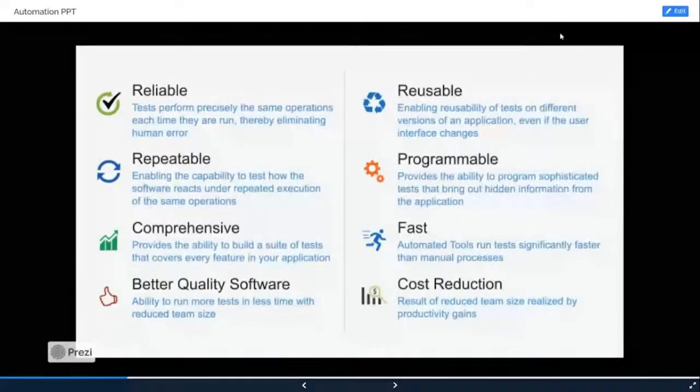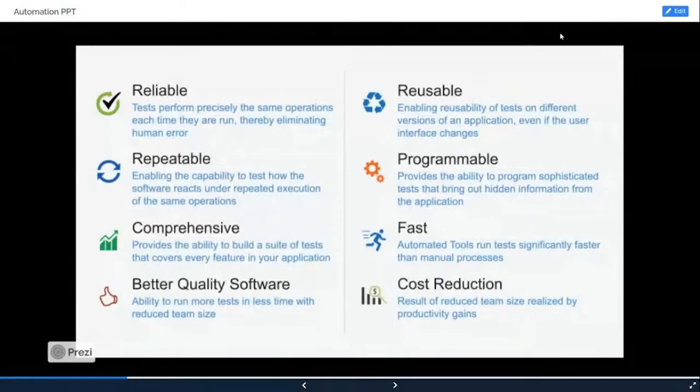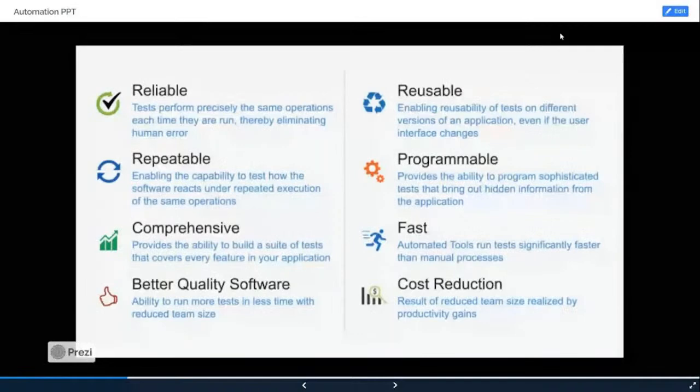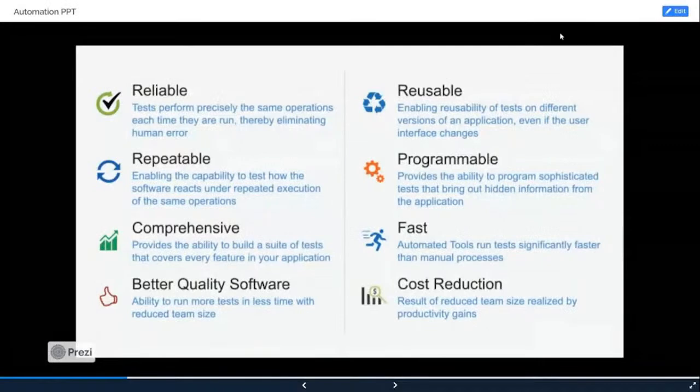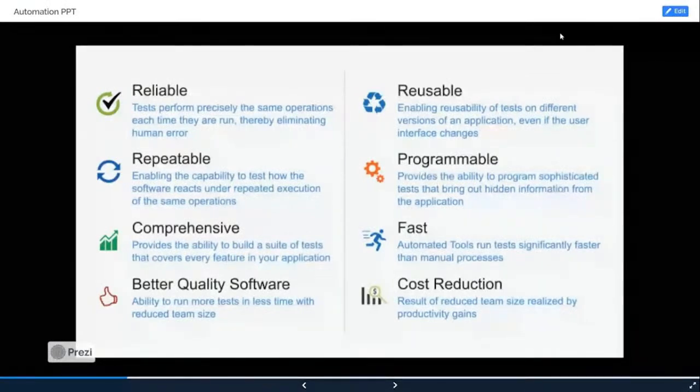Repeatability. Now I want to execute the same test case 100 times, to check how the software reacts under repeated execution. If I execute the same test case once, it's totally fine. Twice it works fine. But I want to see how the software reacts when I keep repeating the execution again and again, so many times on the same day. Whether the software breaks down, whether the software accepts it fully, or whether you can find some technical glitches.